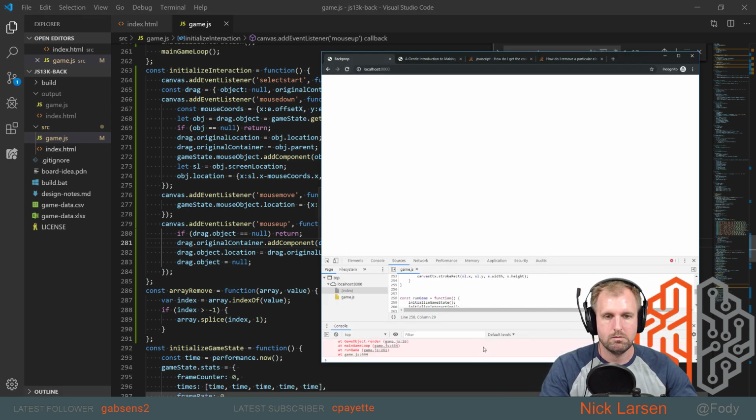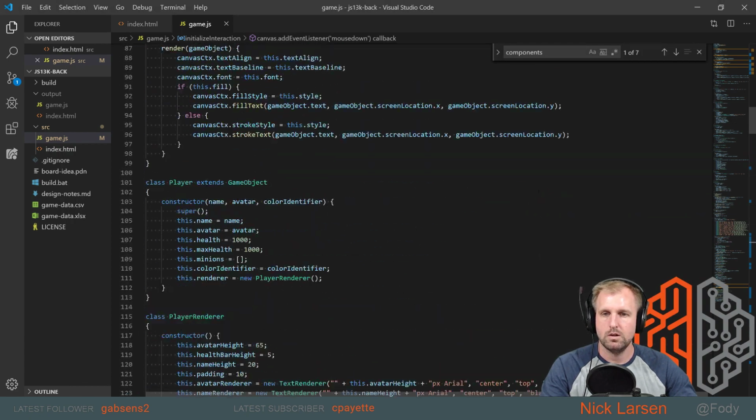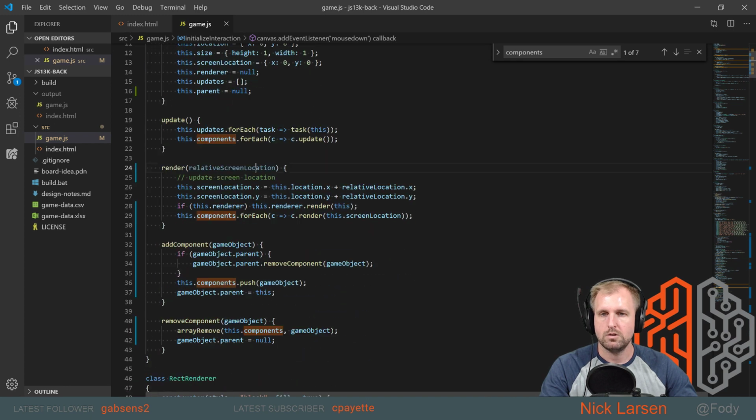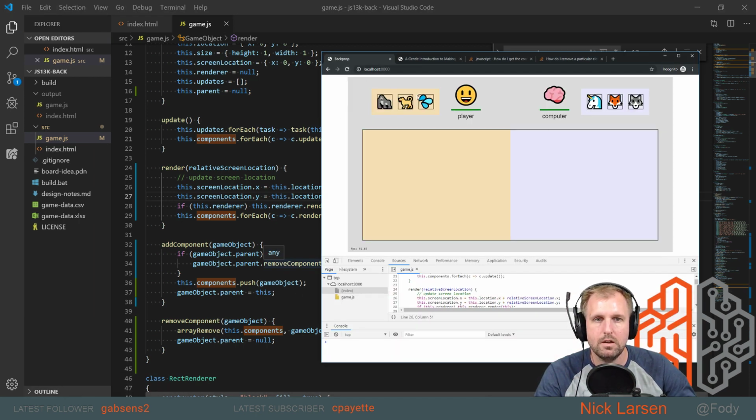Oh, damn. Relative location is not defined. Oh yeah, okay, well, sure. Let's go handle that. Relative screen location. There we go. Okay, I click. It's only one of them. I let go. It goes back.